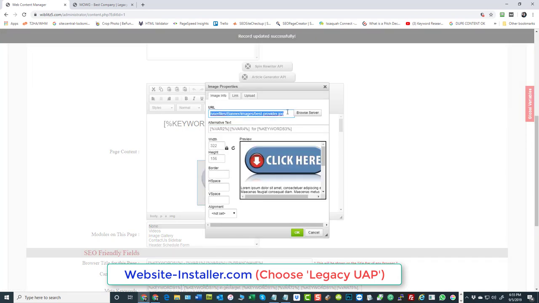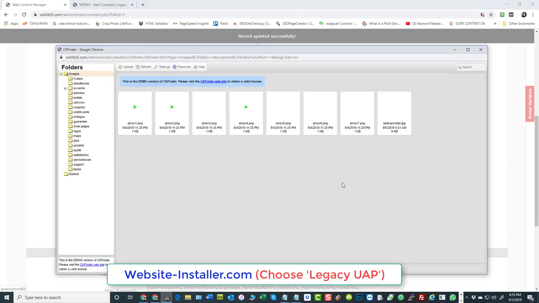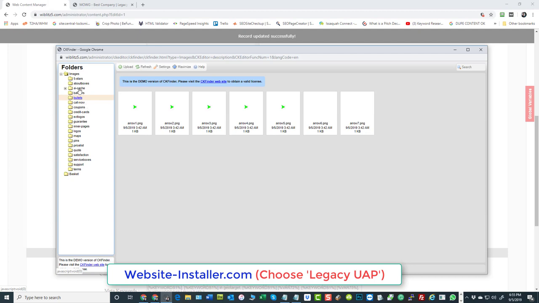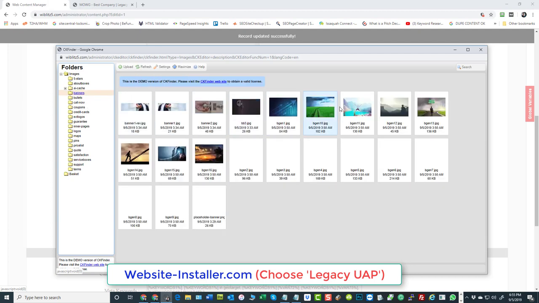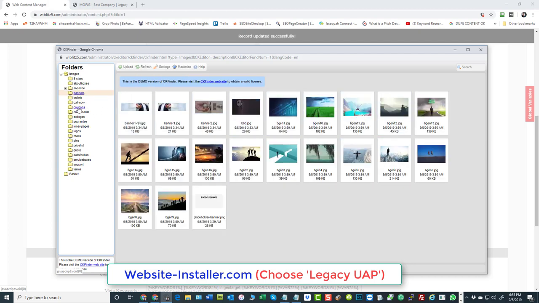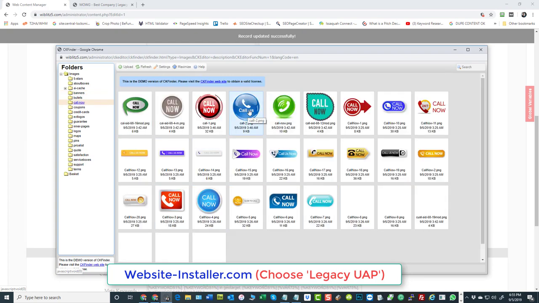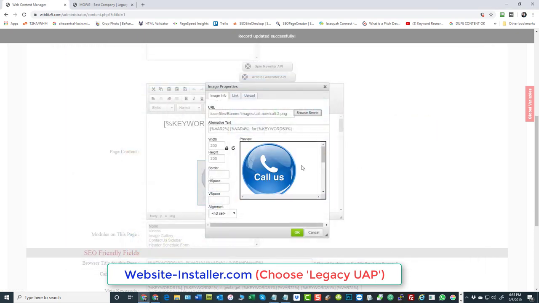That opens up where you can browse the server and grab any image you want. I happen to have that one there, right? And again, you can look through your boxes for the kind of image that you would like. Keep in mind, banners are usually really, really big. But I might have something else. I might want somebody to call us instead. If I did that, it'll switch.